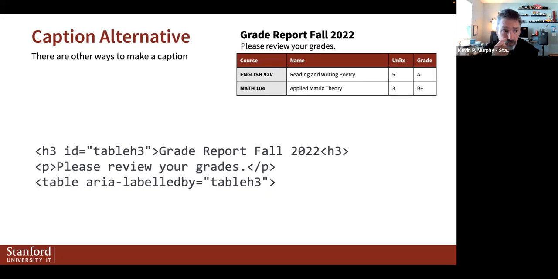I would point out too that labelledby is the British spelling of labeledby. If you are ever doing that in ARIA, don't use the American spelling.